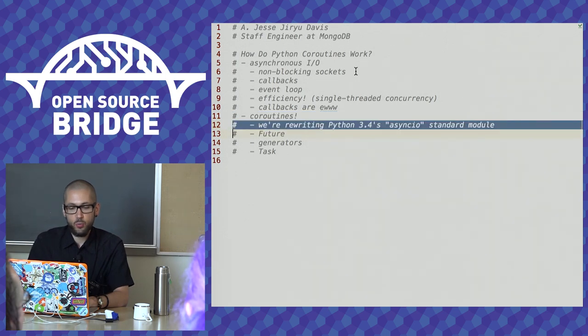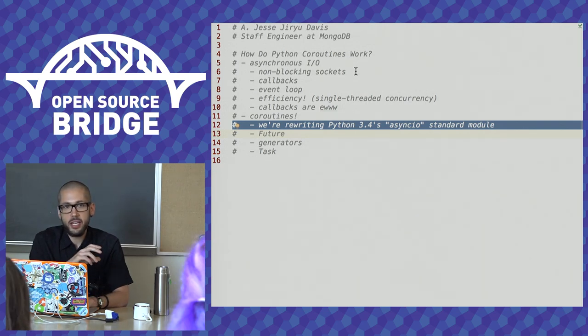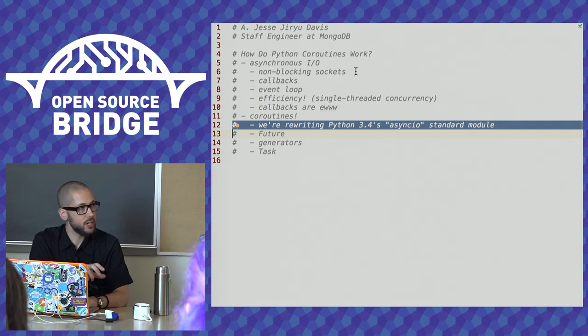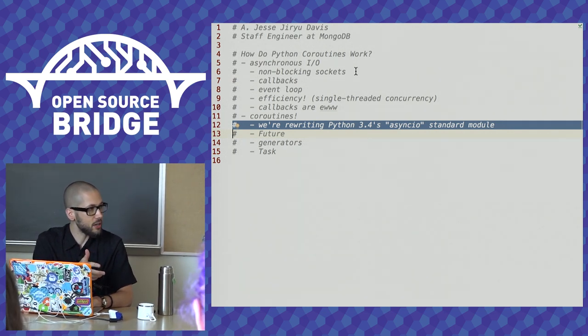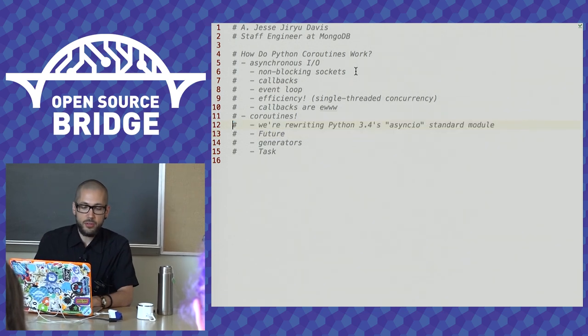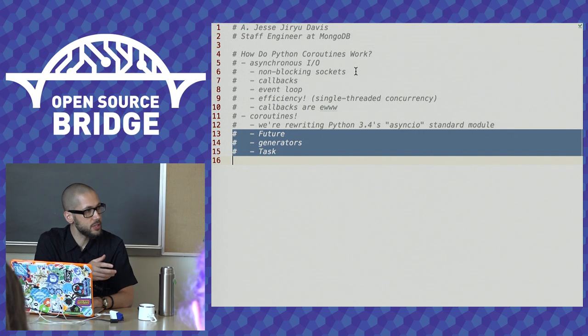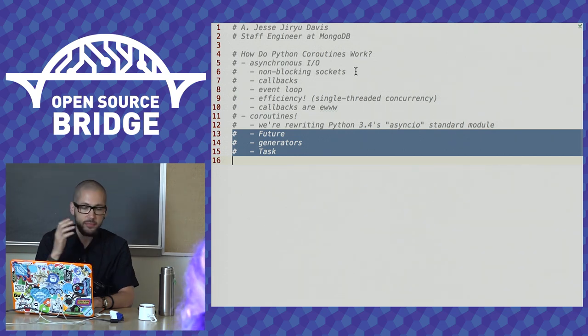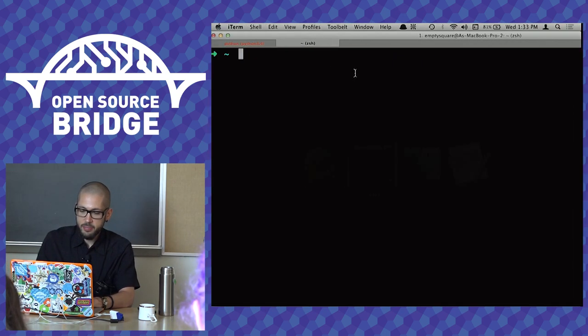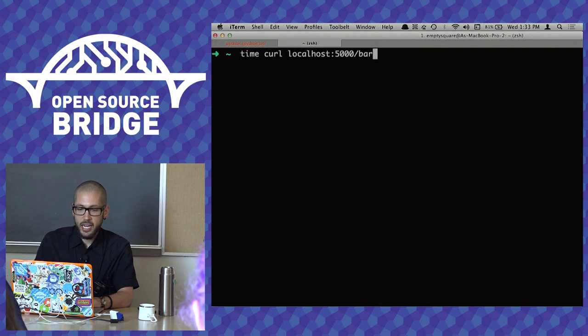And what we're doing is we're going to rewrite minimally the kinds of coroutines that are implemented in the Python 3.4 standard library in a module called asyncio. And those coroutines are implemented using a class called Future, a Python language feature called generators, and another class called Task.